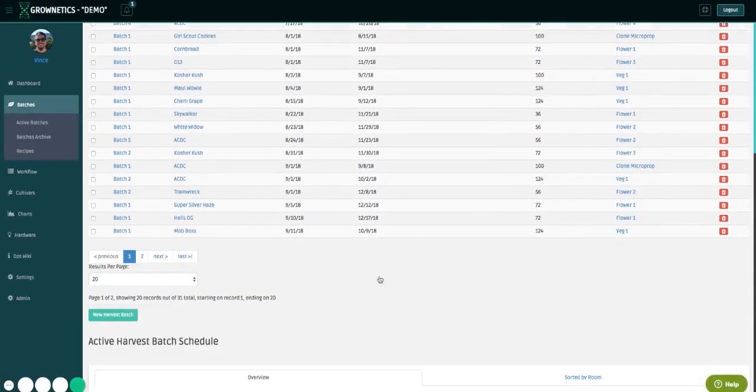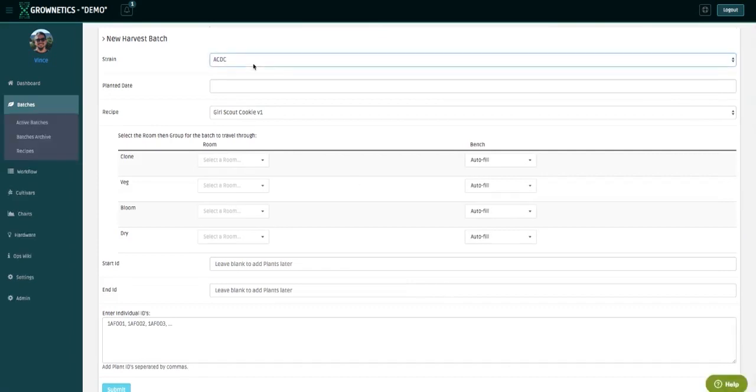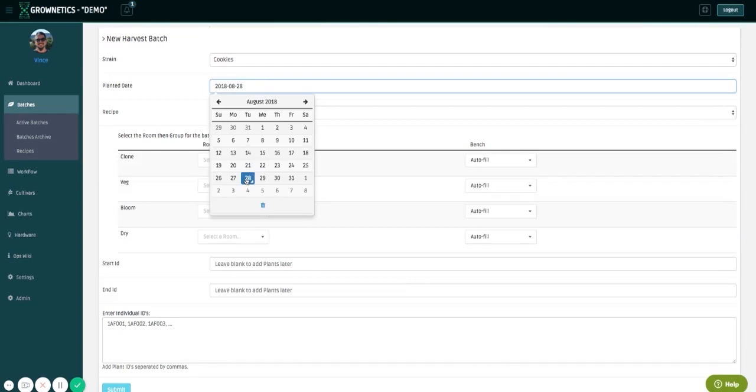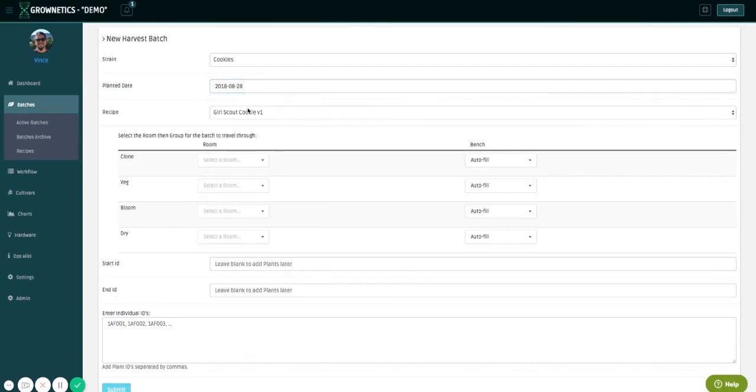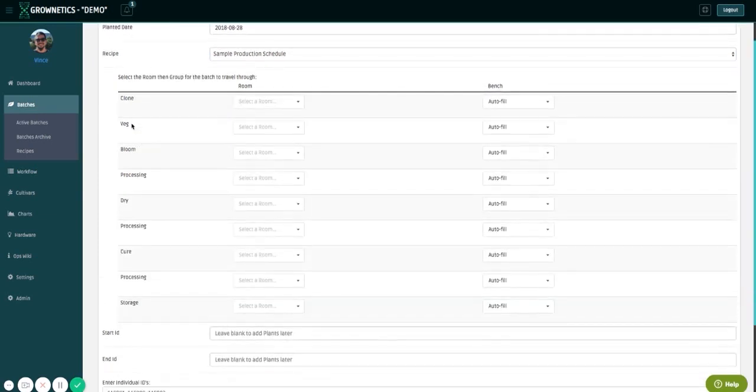So I'll go to the active batches page. Create a new harvest batch, pick the variety we're growing. Let's say this is cookies, and we'll plant it today. And we'll pick that recipe, that production schedule that we had just made. And you can see automatically we have those zones populated here in that order that we already created.